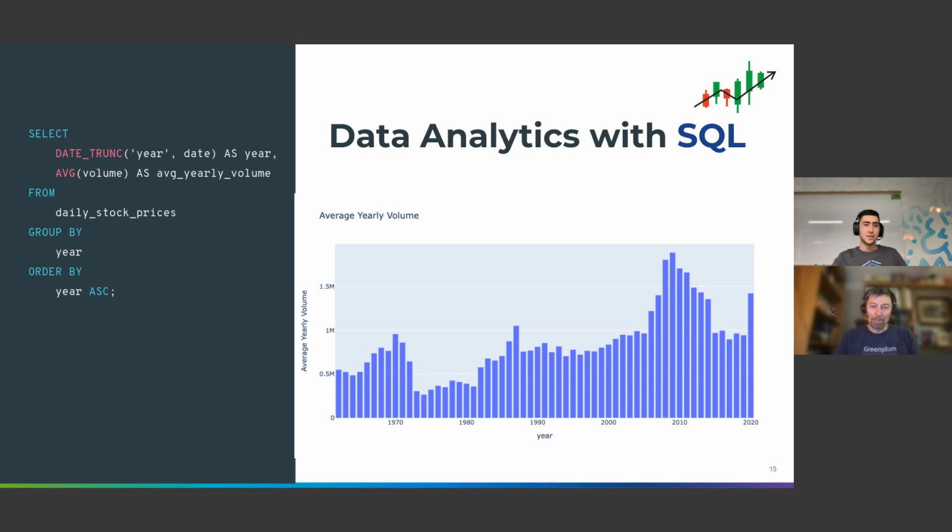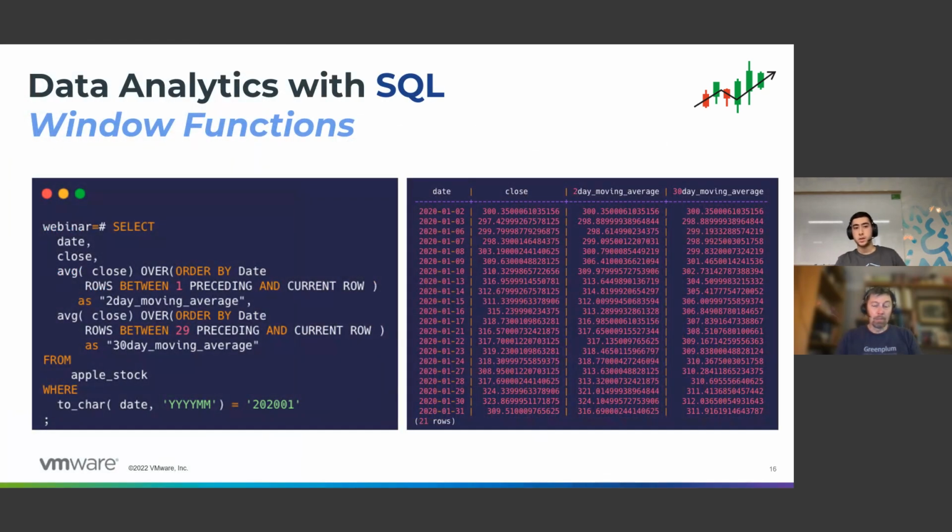All right. And the second thing is that we can start doing some very basic data analytics. In here, we want to know the average volume of trading per year. So you can see the evolution of those trading volumes, right? And we can leverage the analytical functions of Greenplum. That's very basic, but we can also go to the window functions. Can you explain more, Martin, about this?